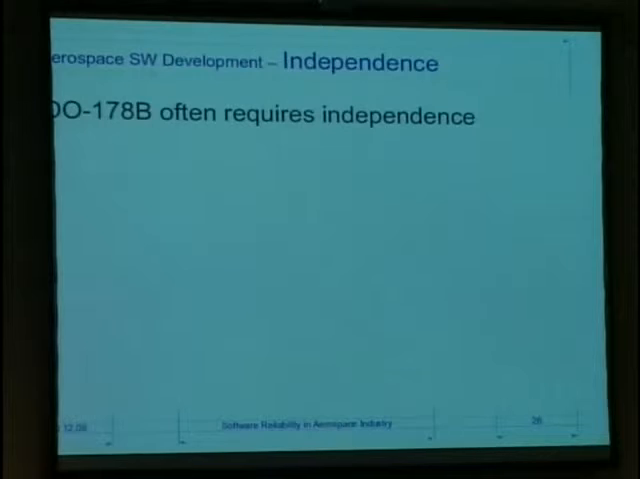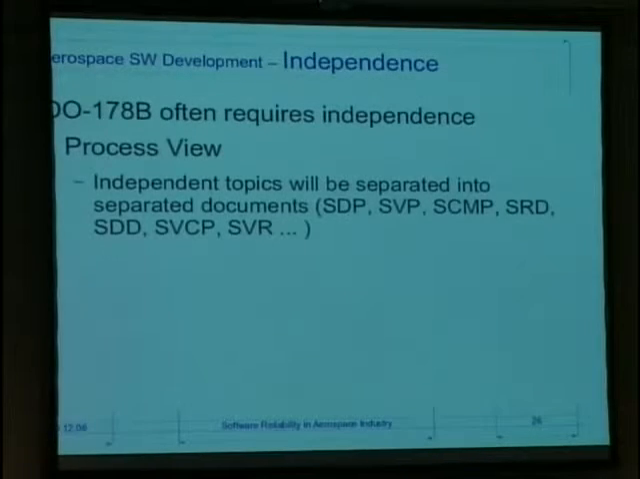Now, the independence. DO-178 often states independence. There are two views about that. First is the process view in itself, which says that independent topics will be separated in separate documents, like the design plan and the verification plan and the configuration management plan. They're in separate documents, or at least in separate chapters. And high-level requirements are separated from low-level requirements. Test is separated from specification.